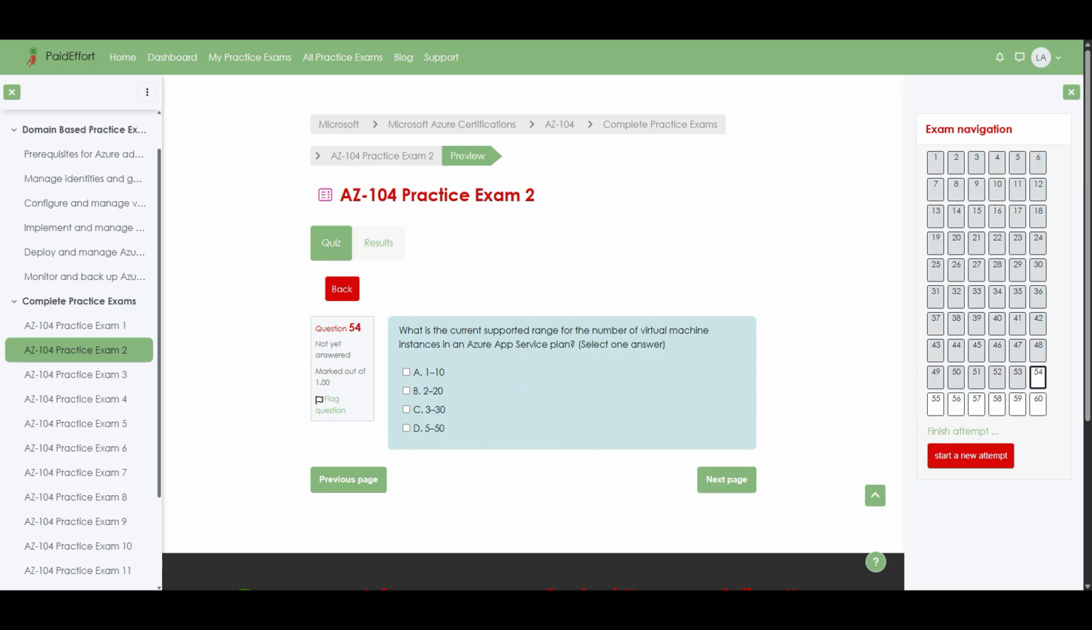Question 54. What is the current supported range for the number of virtual machine instances in an Azure App Service plan? Select one answer. A. 1 to 10, B. 2 to 20, C. 3 to 30, D. 5 to 50. Correct answer, C. 3 to 30. I'm going to explain now, so follow along as we connect the choice to the platform limits.